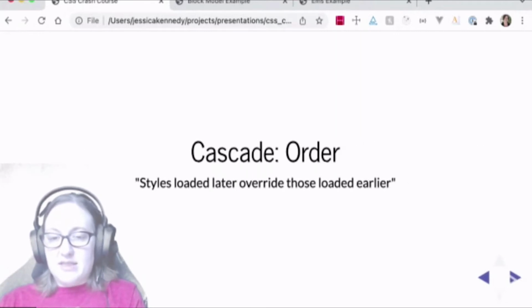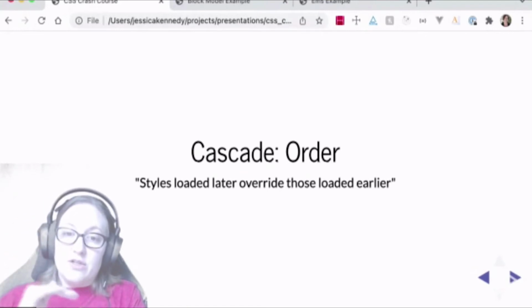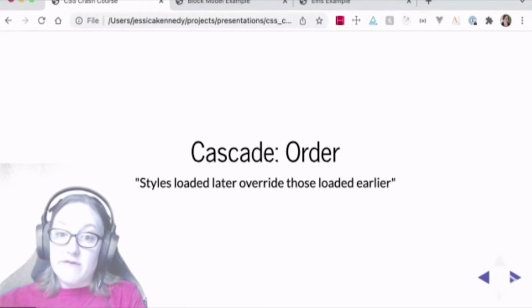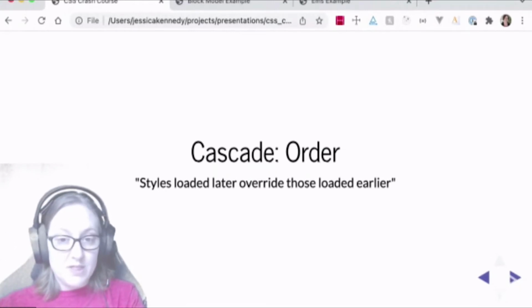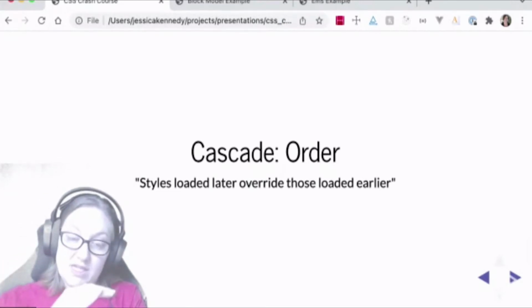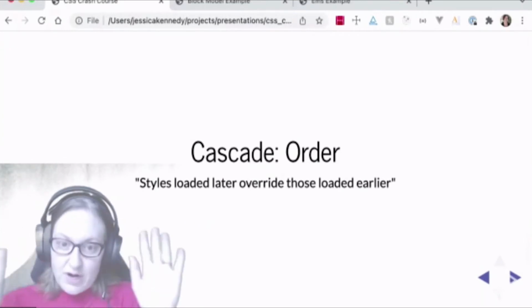And when I say that, the basics of it are there are two or three ways that this can happen. First is order. So the styles that are loaded later are going to override those that are loaded earlier. This one's a simple one. You can think of it very similar to a variable that's been set earlier in your code. If you override it later, the variable is going to change. So that one is at least relatively straightforward for programmers.